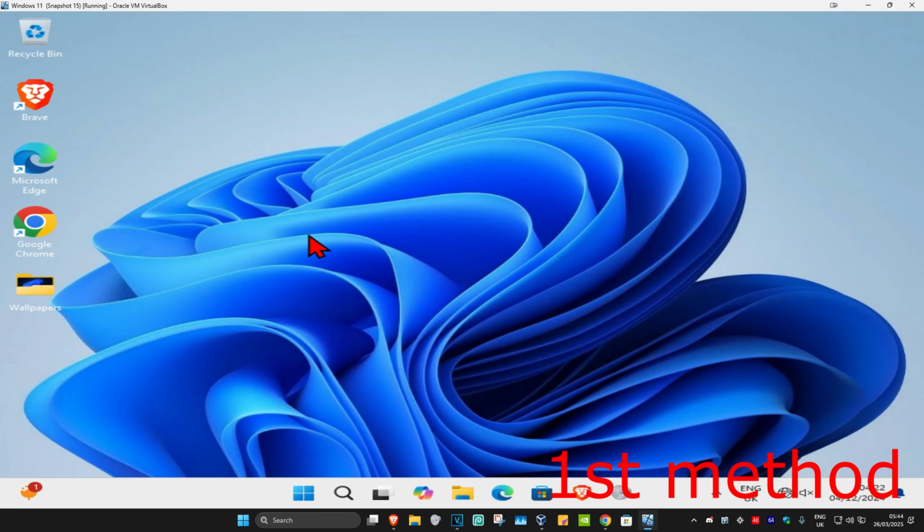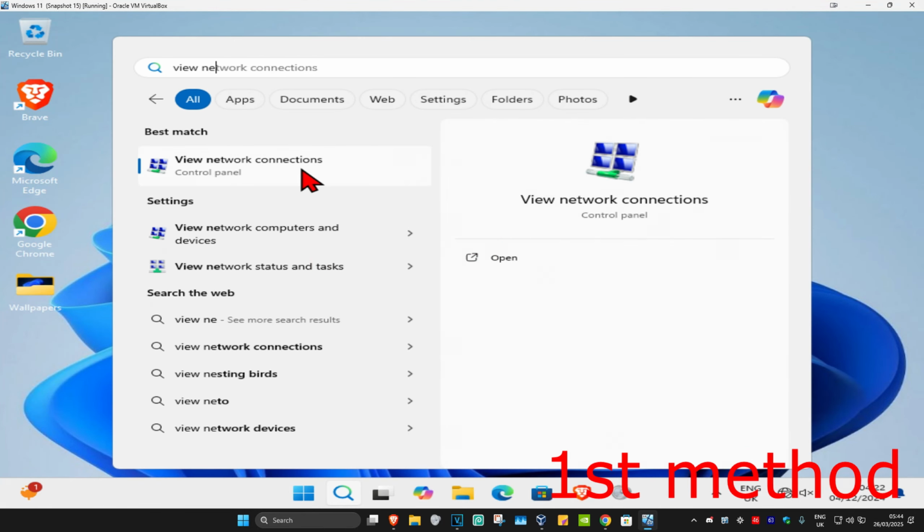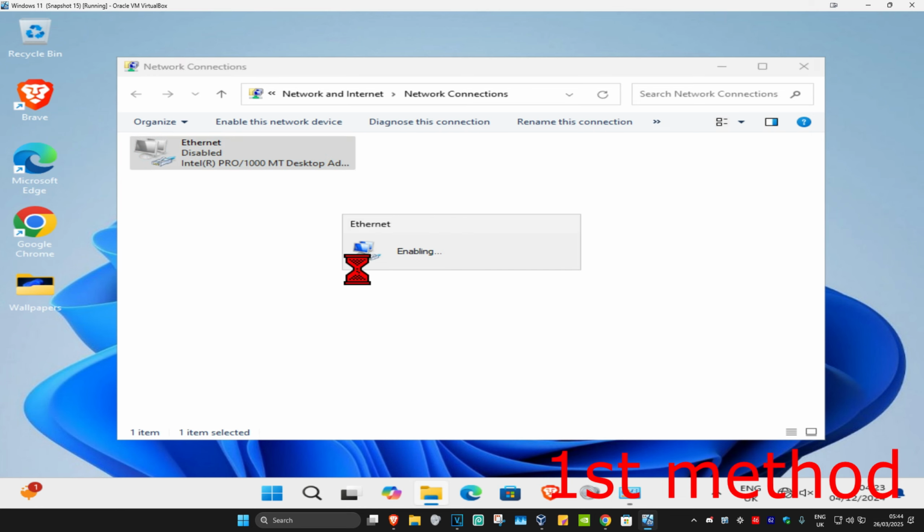So guys, for the first method, you want to head to search and type in view network connections. Click on it. And then once you're on this, you want to make sure that your network adapter is actually enabled. So you want to find your network adapter, yours is going to say something like Realtek on it. Once you find it, make sure that you have it actually enabled. In my case, my network adapter has been disabled, so I'm going to enable it now. So I'm going to right click on it and then click on enable. Make sure that your network adapter has been enabled.